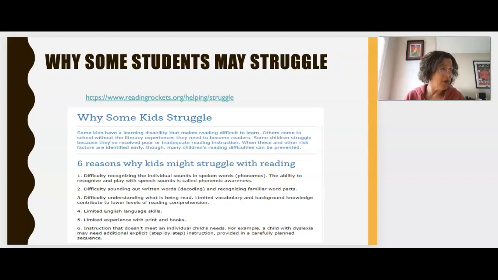The first thing is, you have to have a sense of why some students may struggle. I think this is a really nice, succinct grouping of why kids struggle. It's from one of my favorite sites. If you don't have Reading Rockets in your ePortfolio, get it in there, because you will find almost everything you want about teaching kids how to read at any level in Reading Rockets.